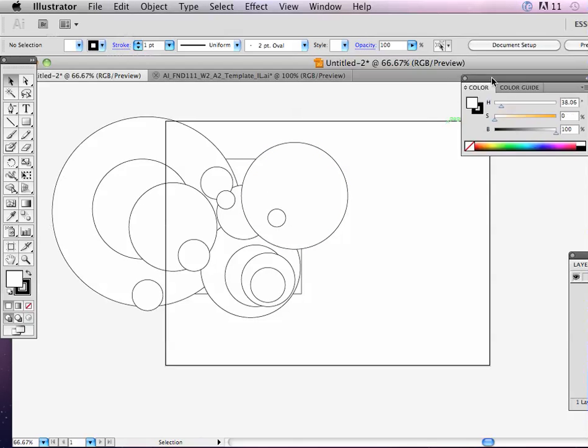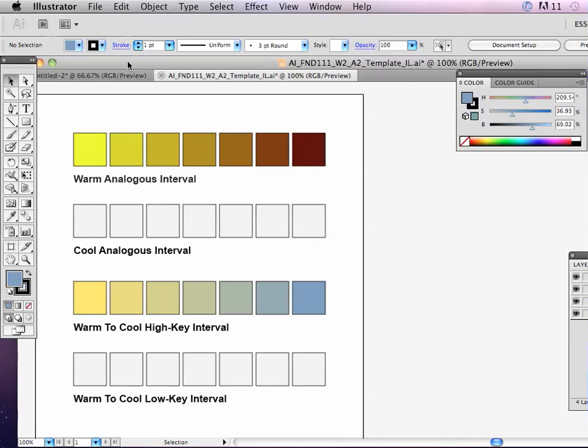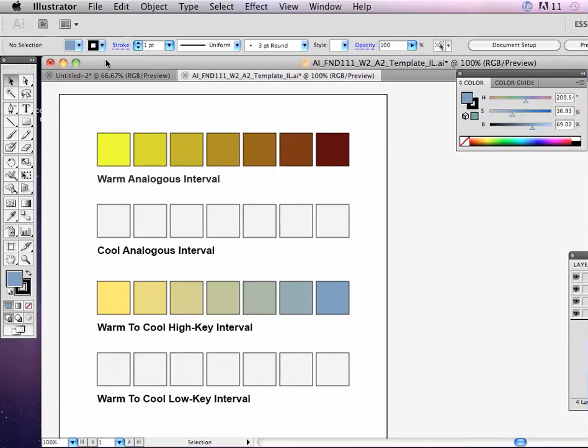Alright, so for assignment 3 this week, we've got a design project where we're going to be creating depth using circles and two of your intervals, and that's pretty much it. Circles and your intervals. So I just went back to a demo file I made a little bit ago.